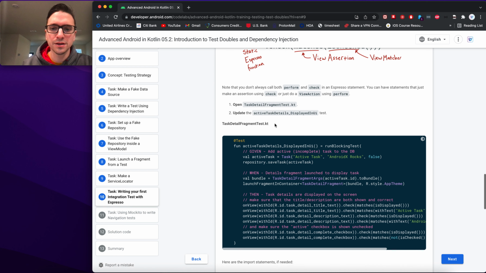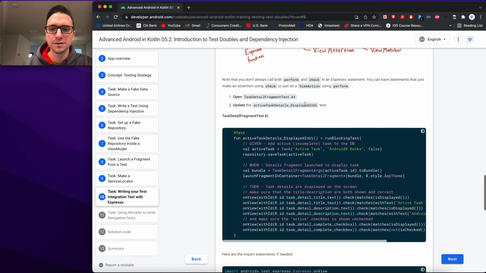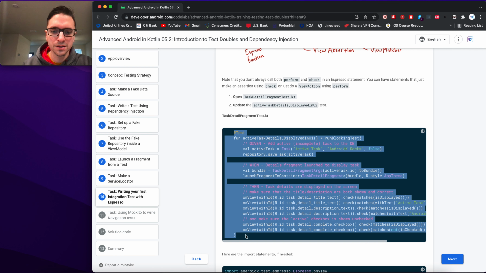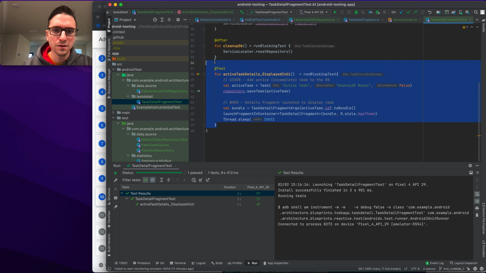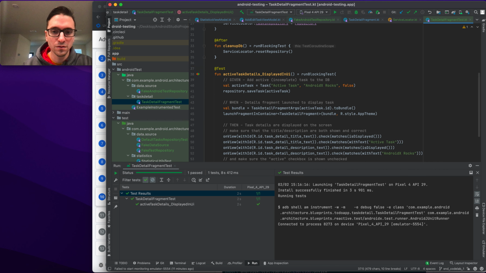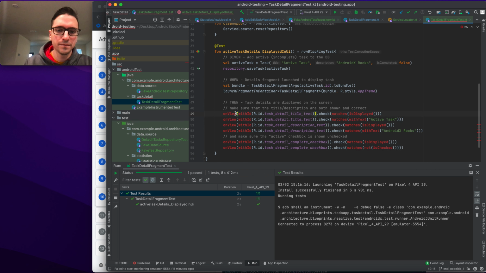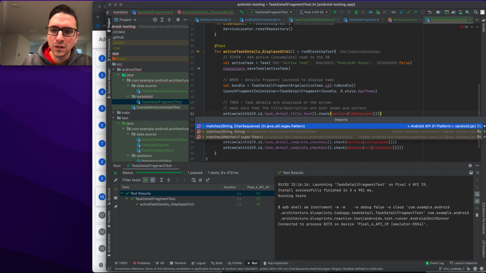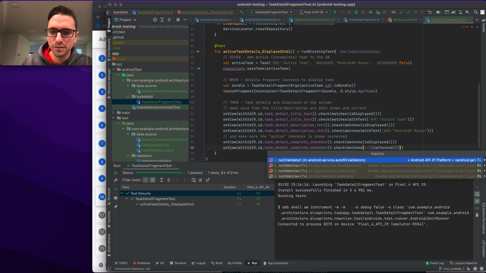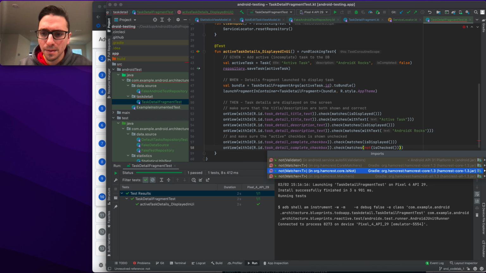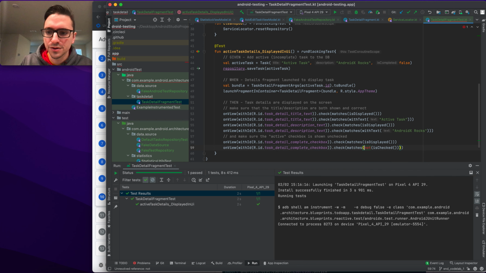Open TaskDetailFragmentTest and update the activeTaskDetailsDisplayedUi test. So let's update our test to this. That's in TaskDetailFragment. All right, matches, we want to use Espresso matches. And then the not we want to use, let's use Hamcrest matchers.